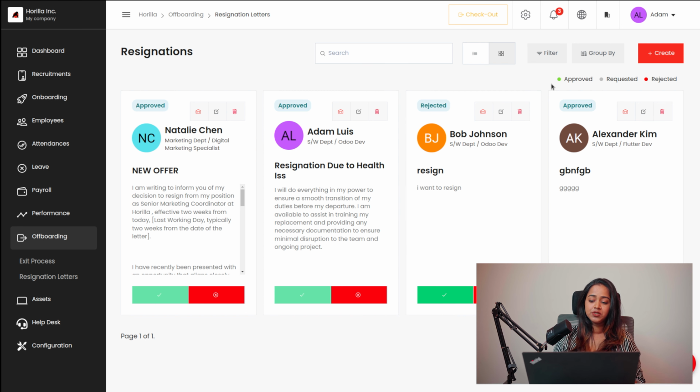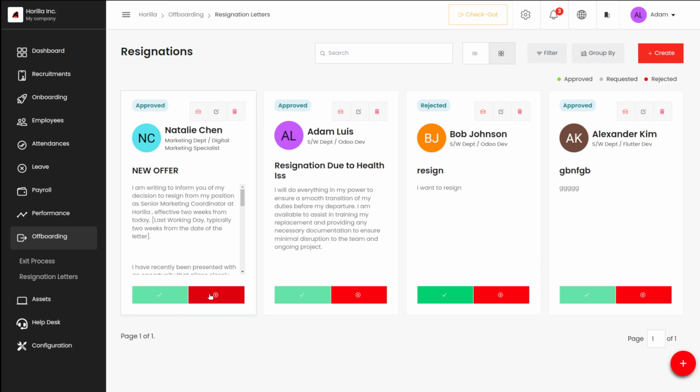You can see the three colors which represent different statuses of the resignation letters, like the approved ones, the requested ones, and the rejected ones. Here you have the ones which are already accepted. This one is not approved. This is a resignation letter sent by Bob, and this is not yet approved or rejected. So you can do any of these from here. All these are approved ones. From here, if you want, you have the option to reject it. All the created resignation letters can be seen here. You can send mail, you can edit it, and also delete a single resignation letter from there.